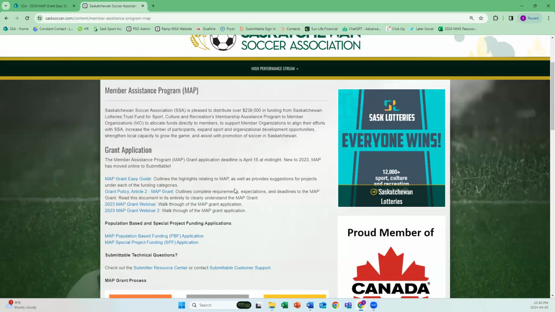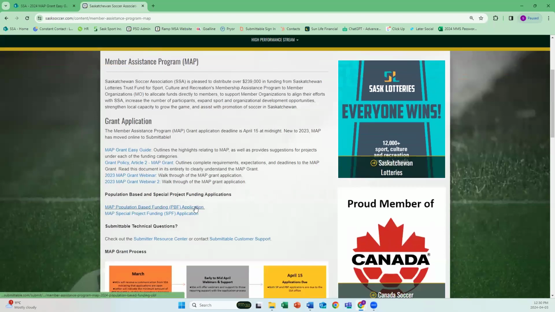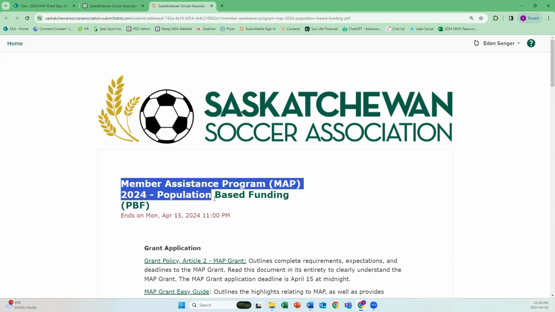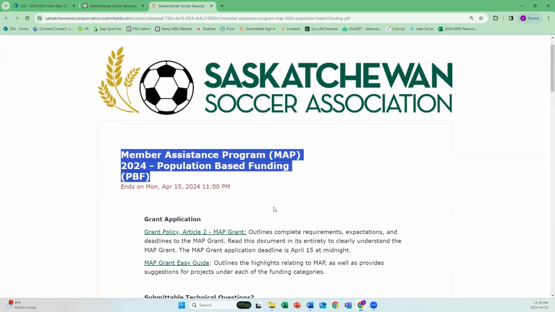Now let's take a look at the grant application. The majority of you would have already renewed your membership or applied for MAP grant last year. This is done through Submittable. If you don't have a login, when you click on that link, it's going to take you to the login page to create an account. And then once you create the account, it's going to take you directly to the application, which is here.